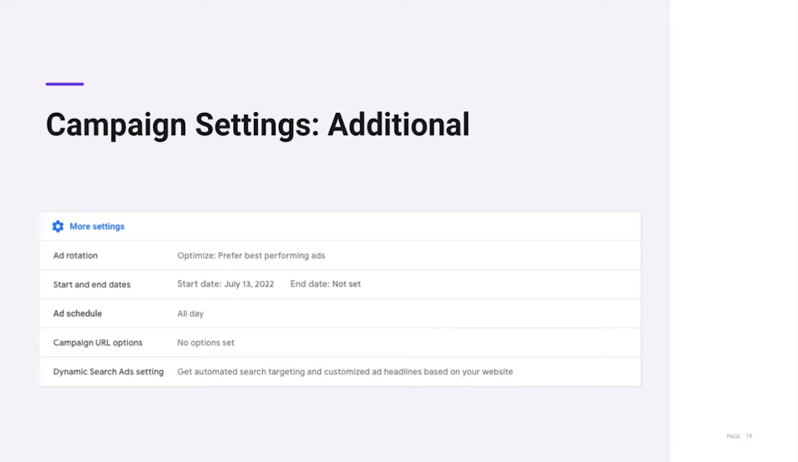However, if you want to experiment with A/B testing, you will need to have the ad rotation set to rotate indefinitely for accurate results. You're also given the choice to input start and end dates. This would be beneficial for holiday or seasonal campaigns. Next, to limit when your ads run, you are able to set an ad schedule. Meaning, if you prefer your ads to only run on certain days or at certain times, setting an ad schedule can accomplish that. You may also set an ad schedule to increase or decrease bids on certain days or times.